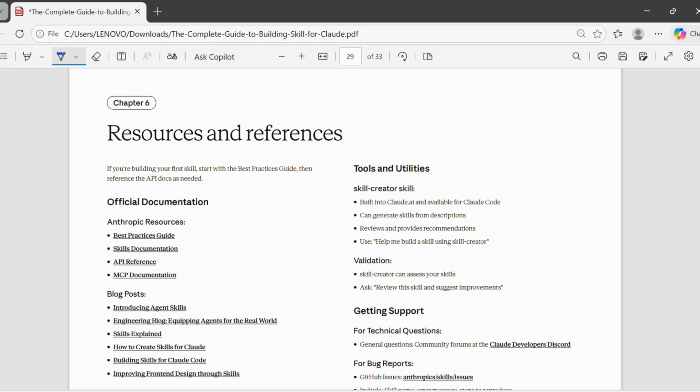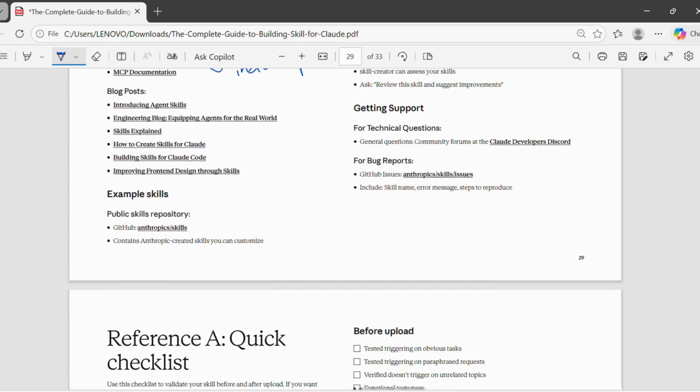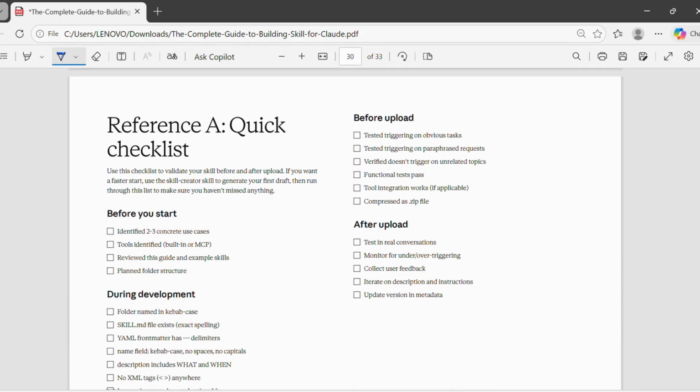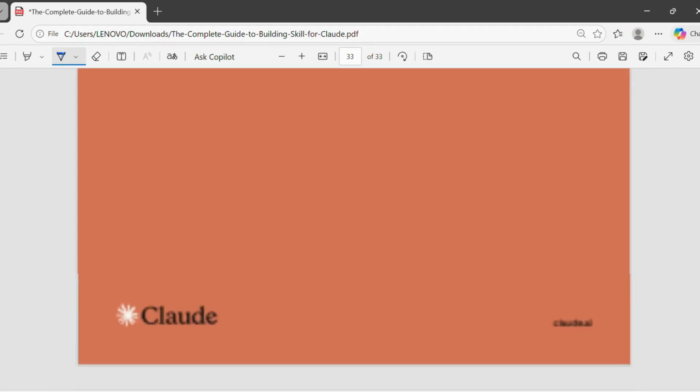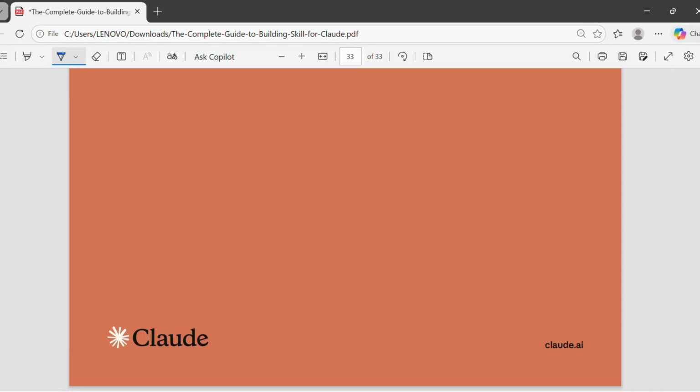Resources and references: if you are building your first skill, start with the best practice guide, then refer to the API docs as required. If you click the best practice guide, you will go to the skill page. I will put all these links in the description, so see from there. API references and blogs are there, tools and these are there. This is a checklist. I think I will end it here.